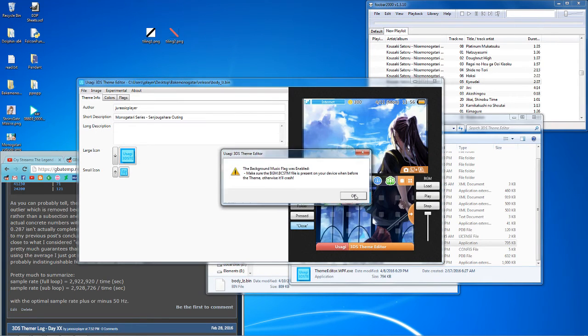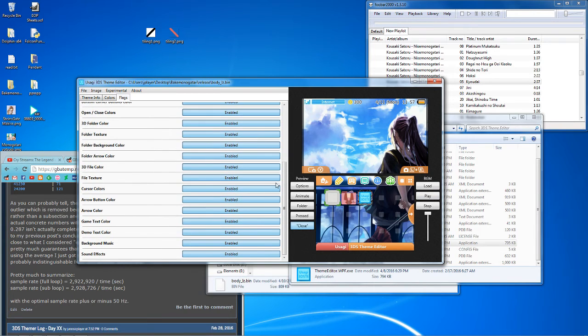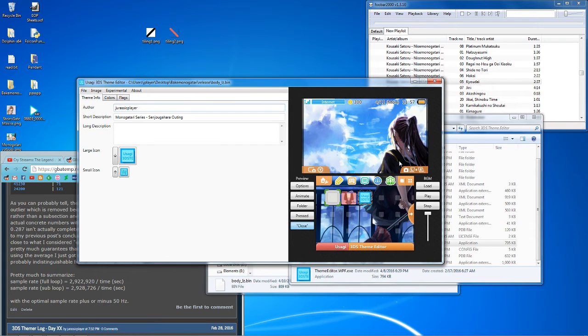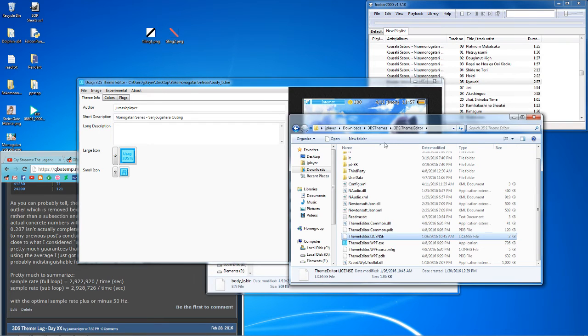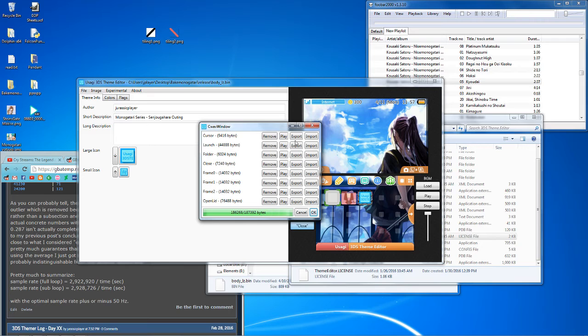you'll see you can load it, and you gotta make sure that your background music flag is enabled and everything for your theme, and then you can play it, stop it, pause it, and then this controls the volume for the entire program, not just the audio for the background music, but the entire program. So if you're listening to the sea waves, it will also lower the volume on that.